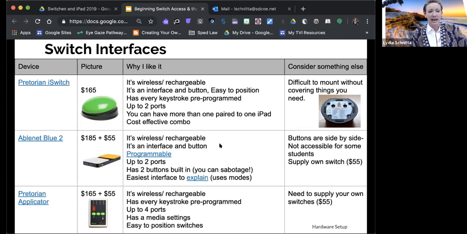2 of those have a switch built in. So the Bluetooth has a switch on the top, 2 switches. The Praetorian iSwitch has 1 switch. And on the Praetorian iSwitch, you can actually pair more than one to your iPad. So if they need 2 switches or 3 switches, I don't think I've found a limit. I don't think I've had more than 3 switches paired, but you can have more switches paired up, and that'll work. And then I have some considerations on the side.